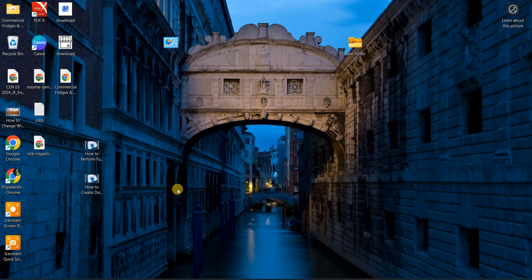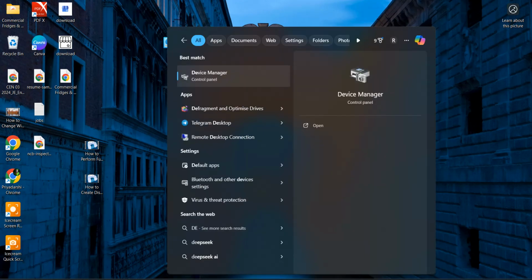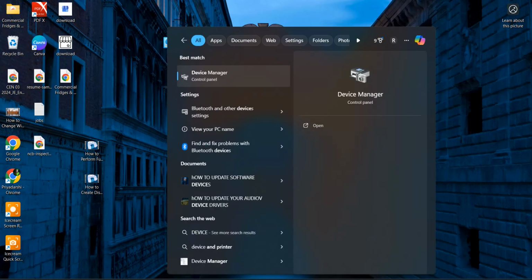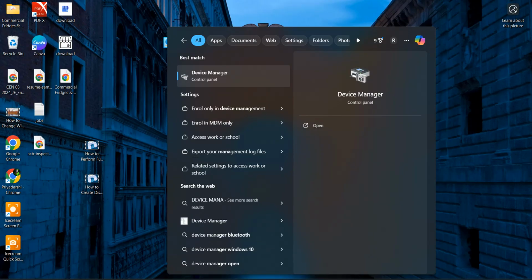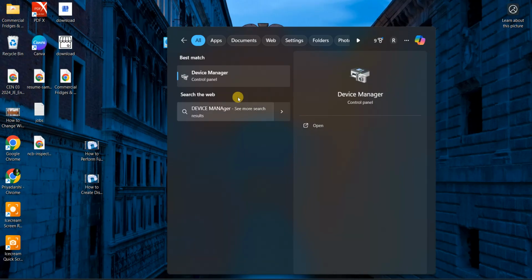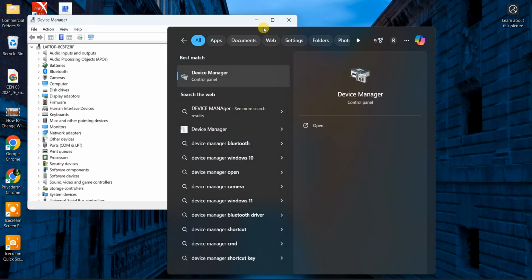In this video I will show you how to update your computer drivers on Windows 11. So I will tell you the simple steps which will help you out. So guys, go to the search bar and search for Device Manager. Search it, Device Manager, and you can see on the first one, click on it, open it.